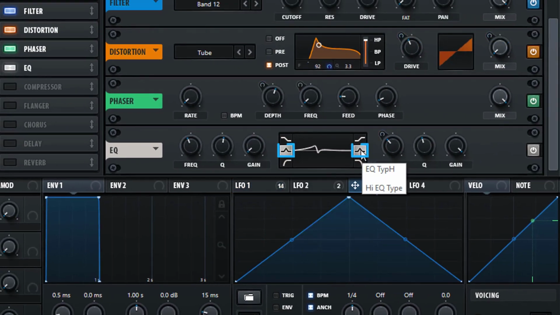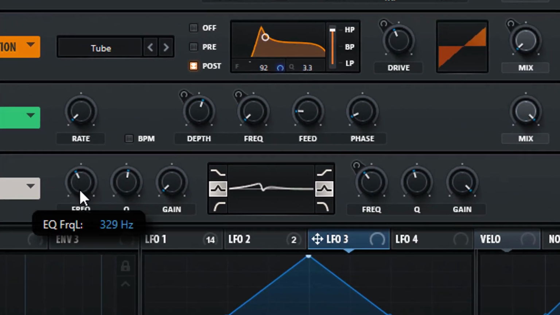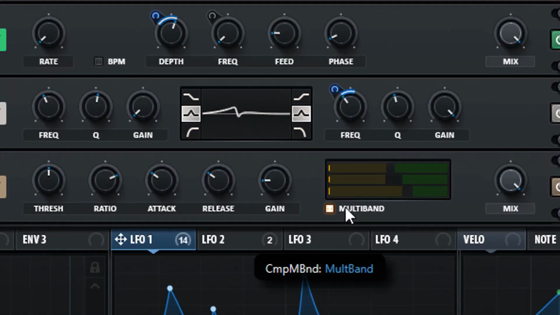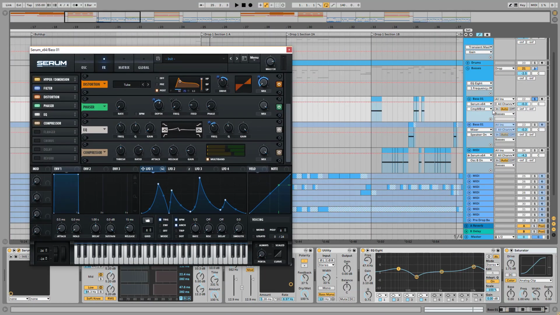Select these EQ types, pull back the frequency to about 250 and the other one to 350, and drop LFO1 onto the frequency. Next, we need a compression in OTT mode and pull up the bass to about 150%. Now our bass sounds like this.